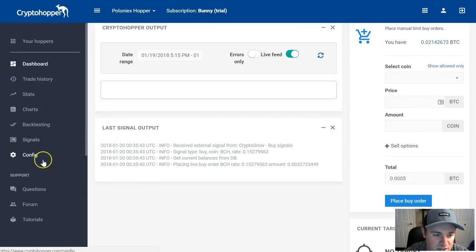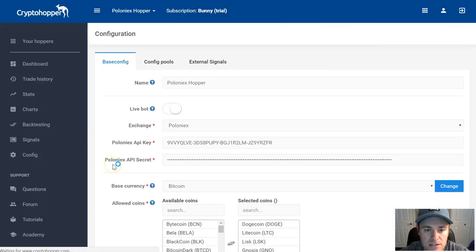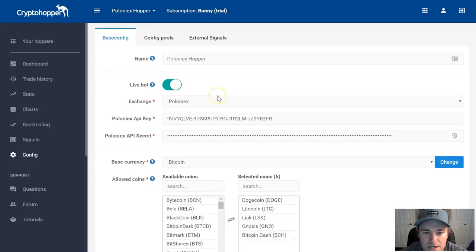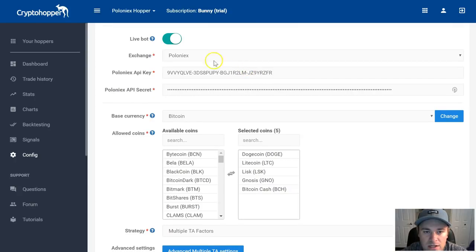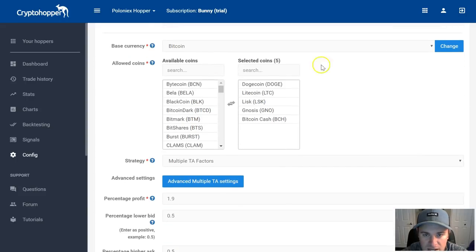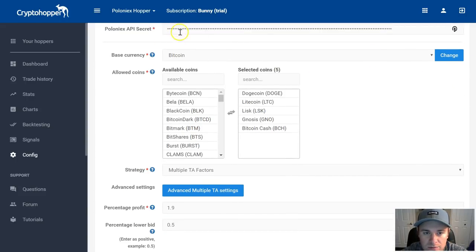So now the meat and potatoes of this thing is setting it up. Let me go to the config. When you create an account, it's going to ask you if you want an out-of-the-box setup, or if you want to start from scratch. Start from scratch. Select the Poloniex Hopper, and you can copy what I did because it's working for me. Poloniex Hopper live bot, that basically means it's turned on. Poloniex Exchange API key, and then put in your secret. That basically just syncs up with your user account on the exchange.